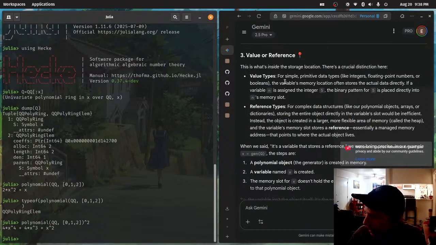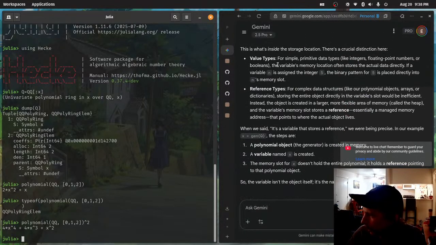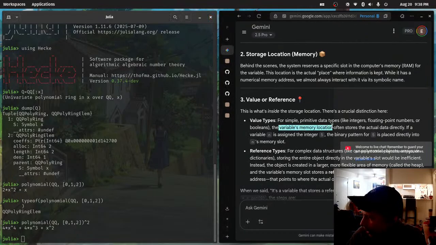Value or reference. Value types: for simple primitive data types like integers, floating point numbers, or booleans, the variable's memory location often stores the actual data directly. We skipped the definition, right? You're already using variable.